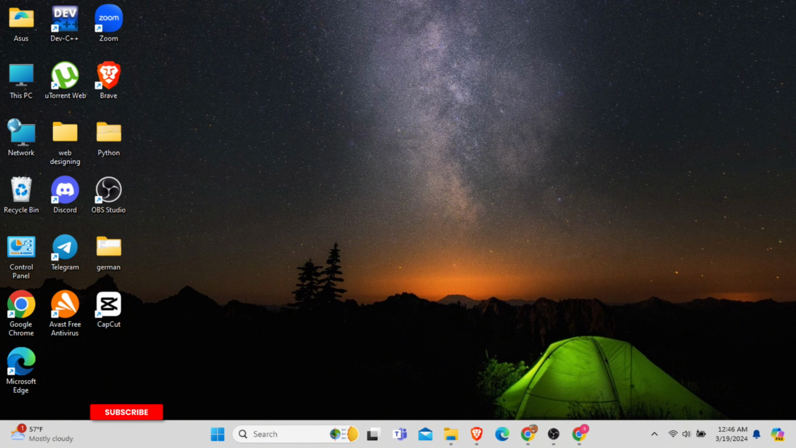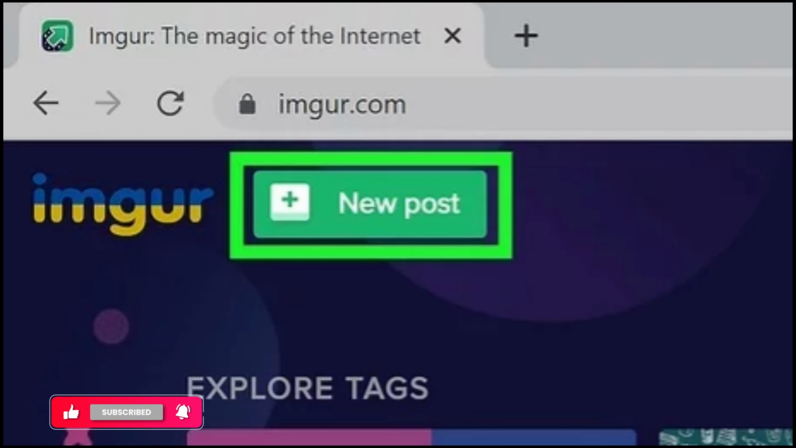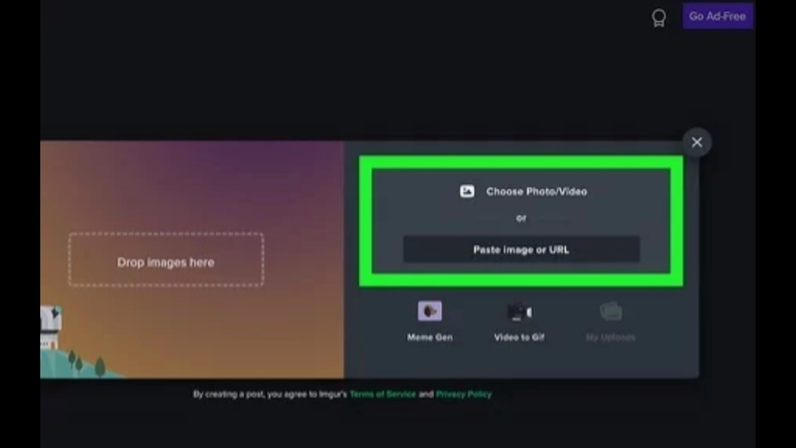For that, firstly, you need to navigate to any of your web browsers and search for the Imgur website. Here, this website will help you to reduce the size of the large file which you want to upload in Discord. So click on New Post and then choose the option of Choose Photo and Video, which you want to upload in Discord to minimize its size.